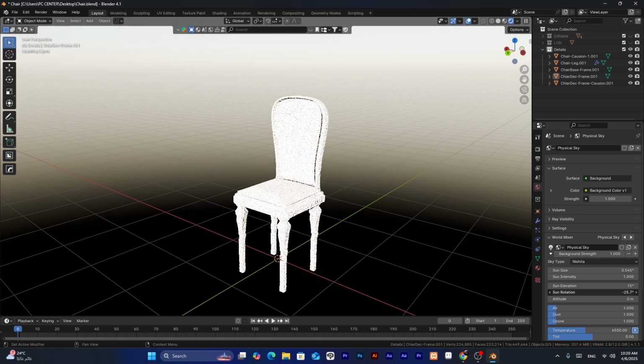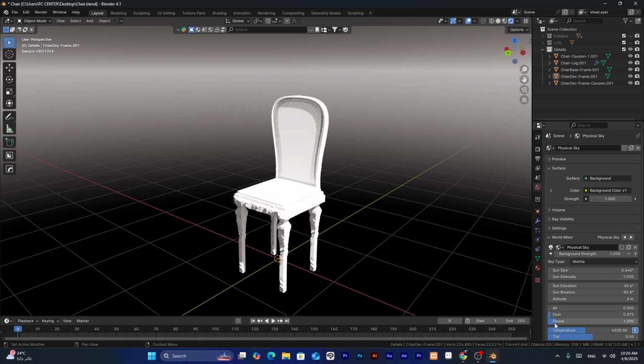I'll make a sun rotation of around -85, and then a sun elevation of 8 or 7. Yes, this elevation looks fine. Make the air less, the dust too, just so I can see the chair in the right way.